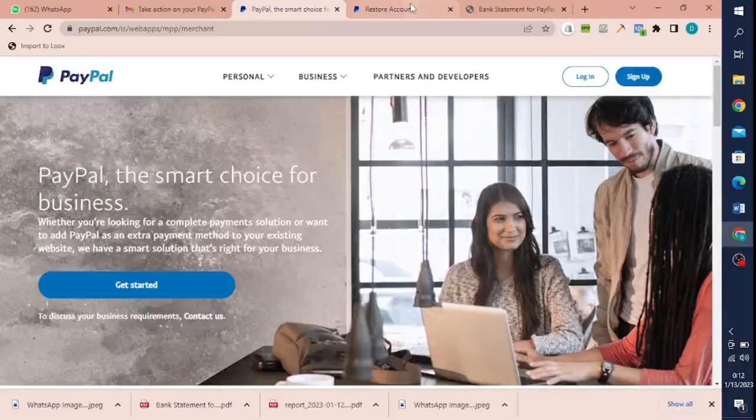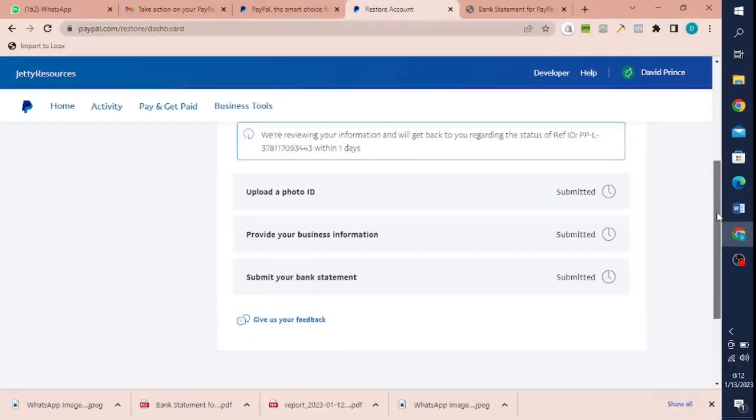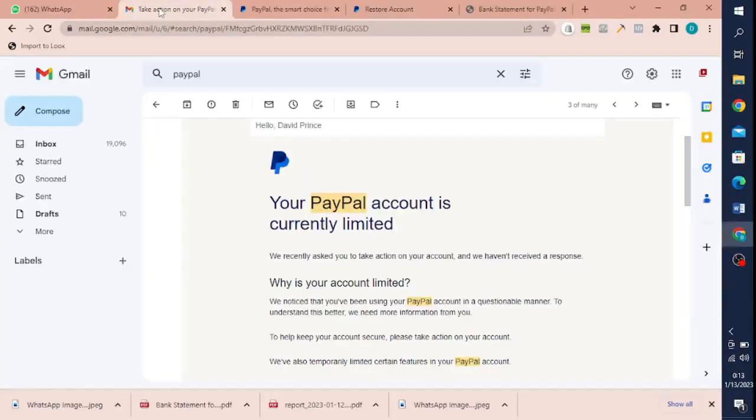And so the moment they receive it, it says we are reviewing your information and we will get back to you regarding the status of your account within 1 day. So that means in the next 24 hours this account is expected to get restored. Okay, so don't panic if you have this kind of notification.